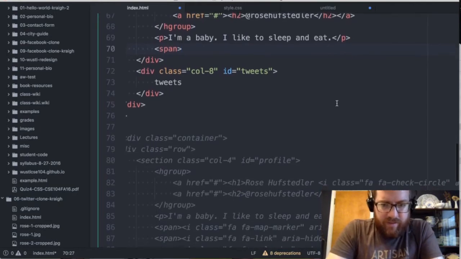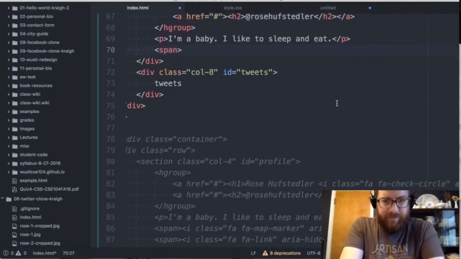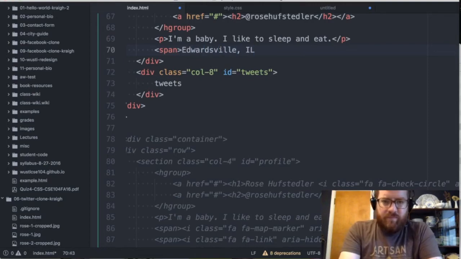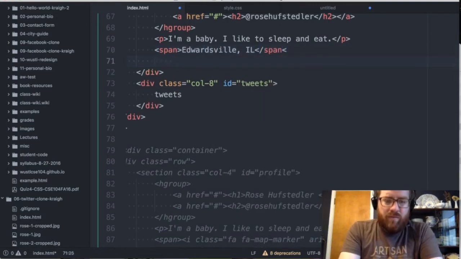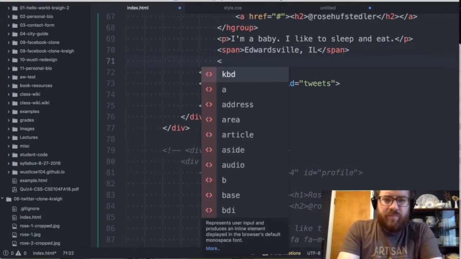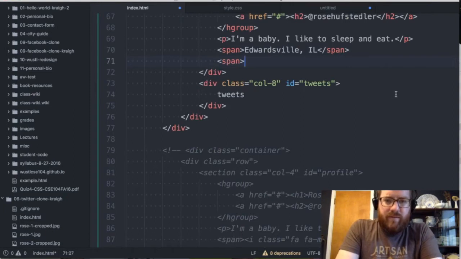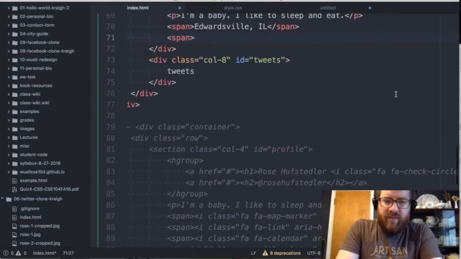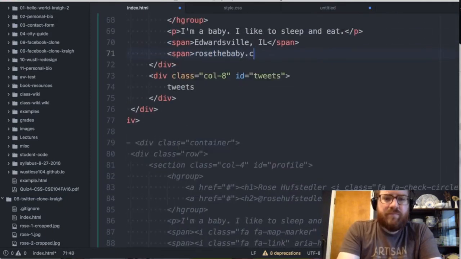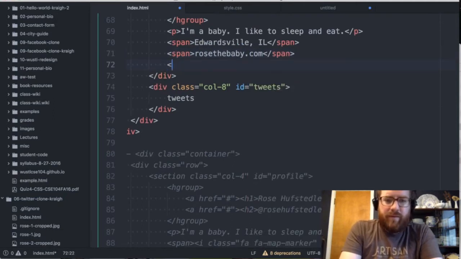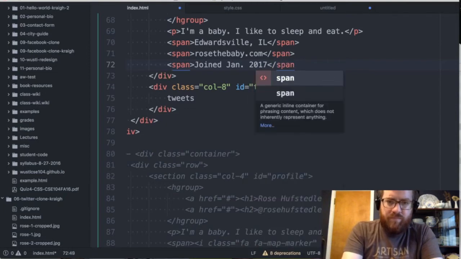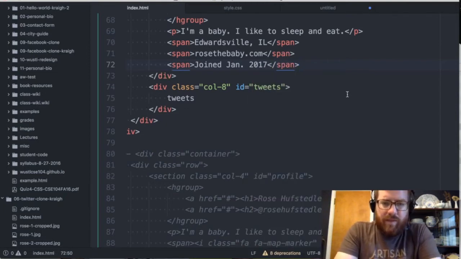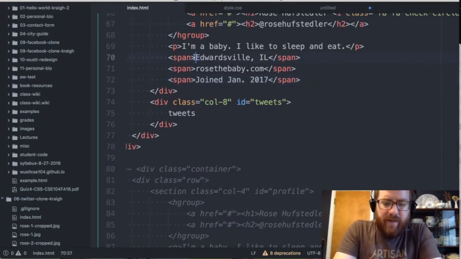So let's see, there's location. There is, looking down at my cheat sheet down here, website. And there is joined. Okay. Each of these also has an icon with it.